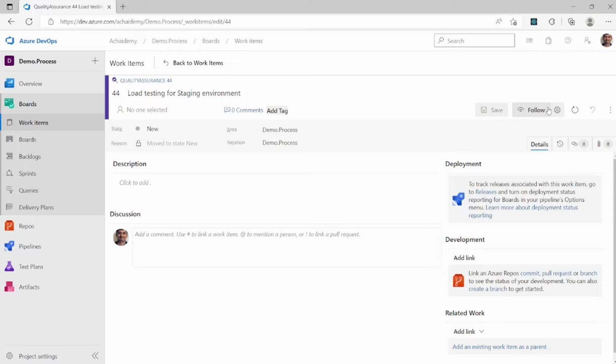So now while you are tracking this, you may come across scenarios or questions from various stakeholders like what version of release are we testing in this particular work item? When we say load testing for staging, is it for the current release, the upcoming release, or what is it? Is it only for the front end, back end? So various scenarios or questions would come in.